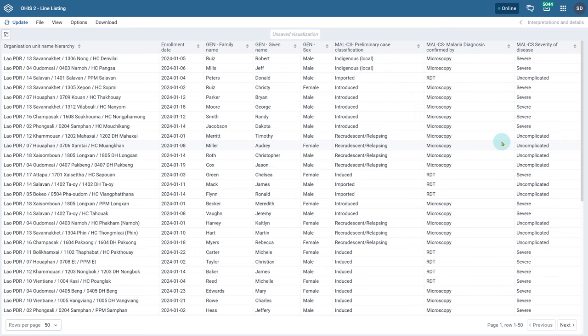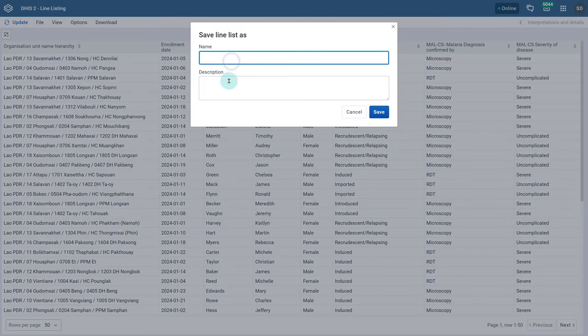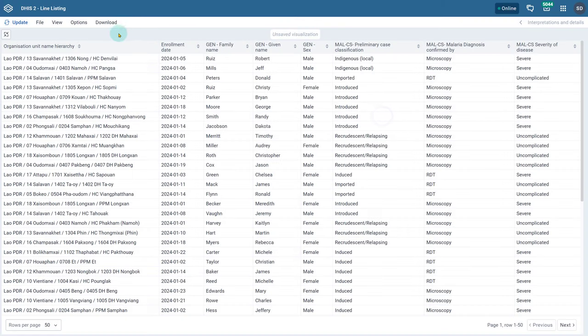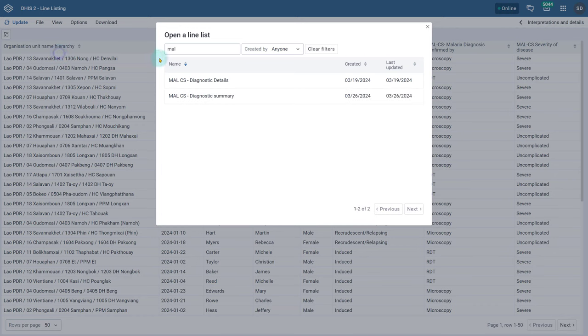Using the File menu, we can save our line lists. Navigate to File and Save, and give the line list a name. After saving, the File menu will have additional options. You can reopen this line list at any time after saving it by using the Open option and finding this line list.